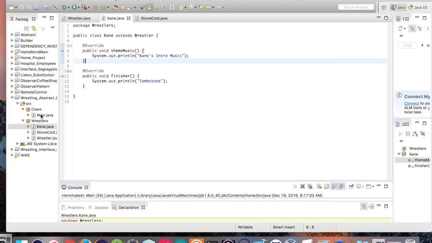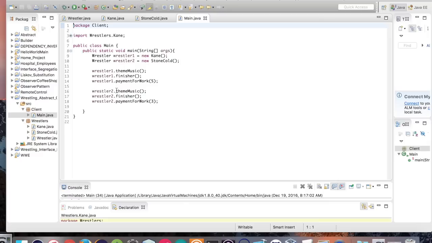So let's see this in action. This is our client module. We created 2 wrestlers. One's going to be Kane. One's going to be Stone Cold. And here we utilize all of the methods that came with the parent class. The first one is going to be the theme music, the finisher, which again are both abstract methods that are unique to the wrestler. And then we're going to have this generalized method, which is just going to tell us how much money they made for the match.